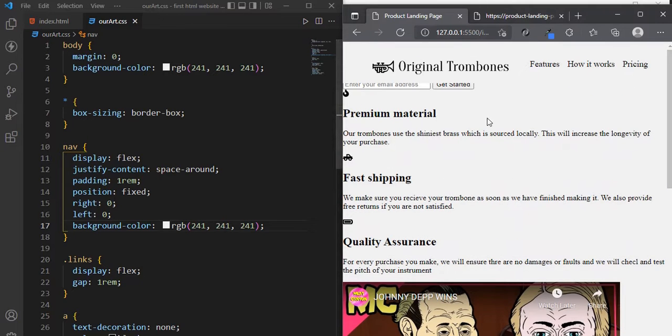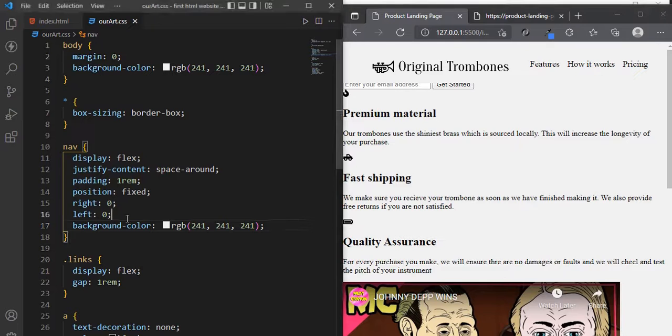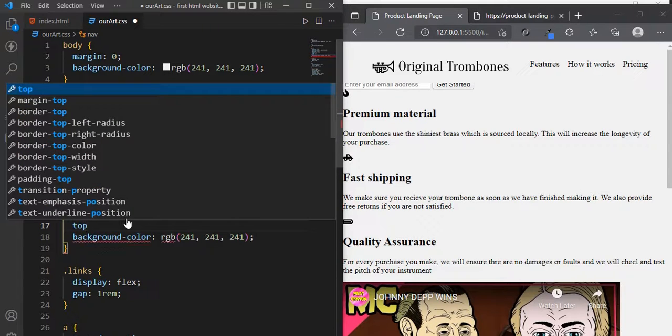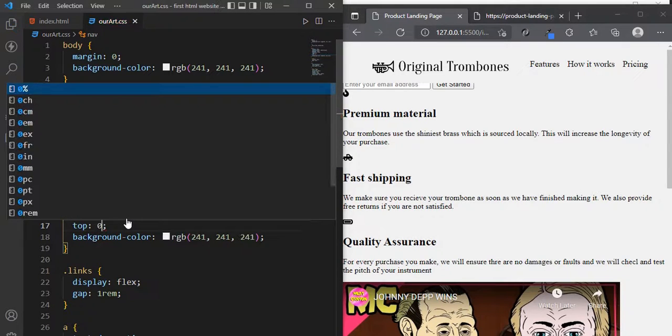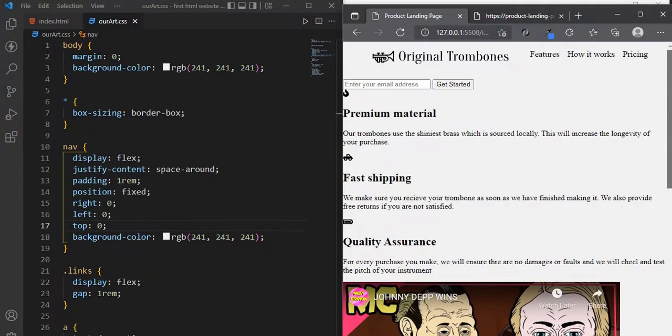So let's give it a top of zero, so that you can notice. But there's a mistake here. When you're doing this, it doesn't really show. But if you notice something, we are replicating this color two times, which is not good. So we are going to use something called variables.